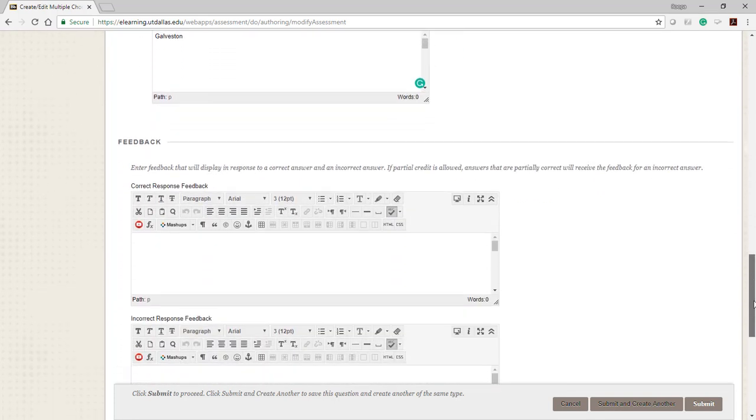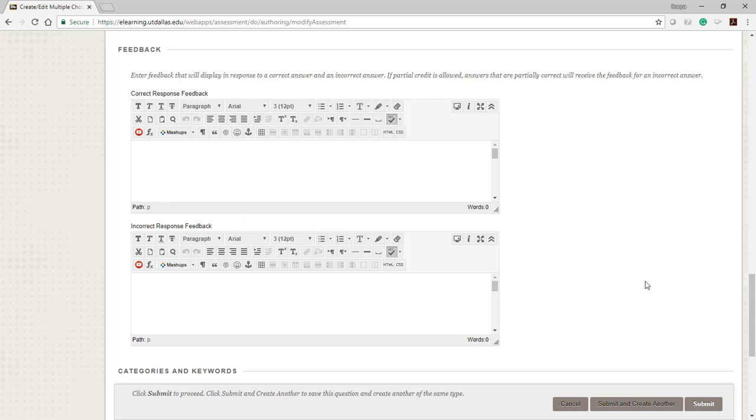Once you've included your answers, the next step is feedback. It's a good practice to enter correct response and incorrect response feedback for every question. This enables the student to review the materials, whether they have answered the question correctly or not. Correct response feedback serves as a reinforcement that the student selected the right answer. It also helps you to add justifications or further information. Incorrect response feedback is where you encourage the student to look for the correct answer in their learning materials. It's a good practice to populate these two fields to the best extent possible.